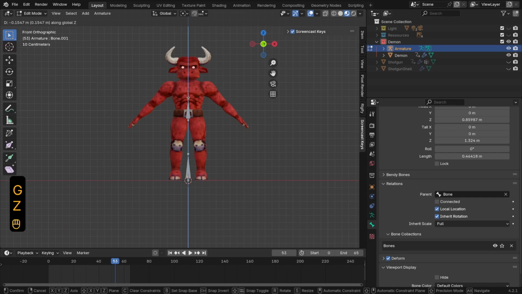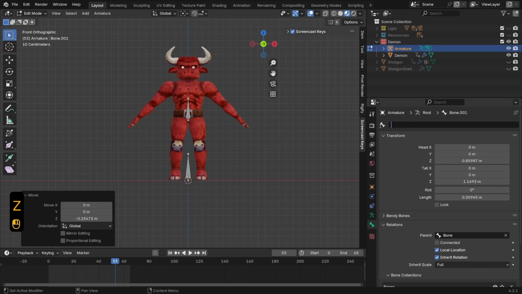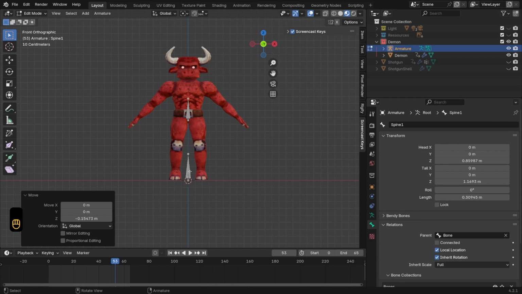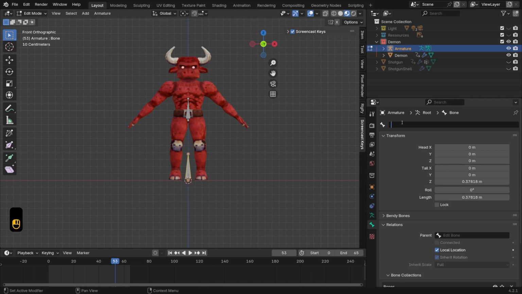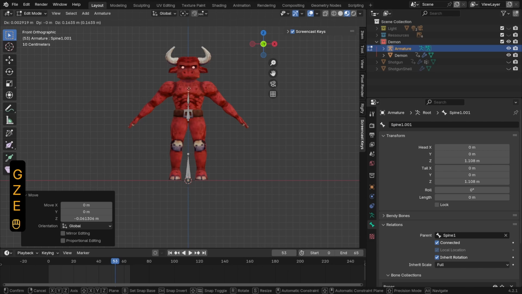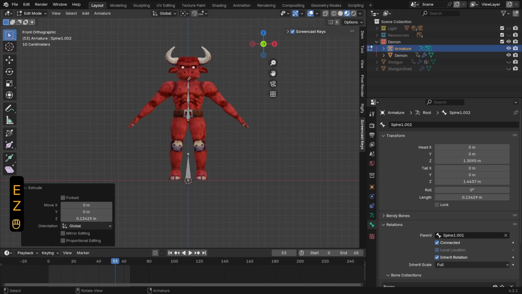We're gonna want to call this one spine 1. I think I made a mistake. Before I was supposed to name this one root. Then we can just keep on extruding to get all the spine.